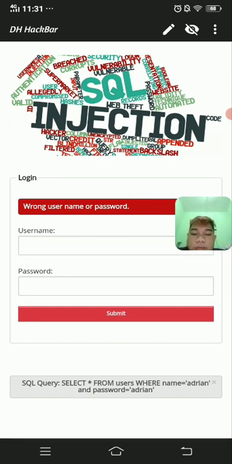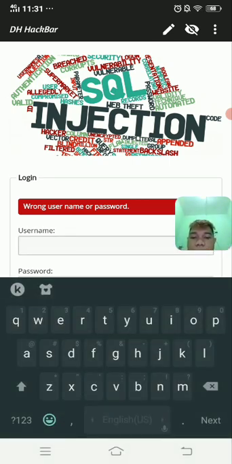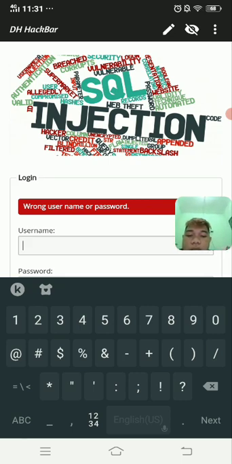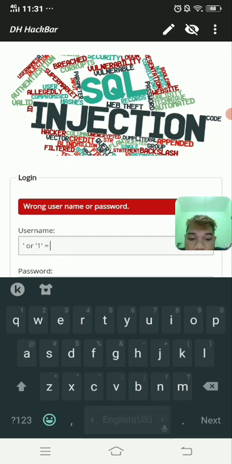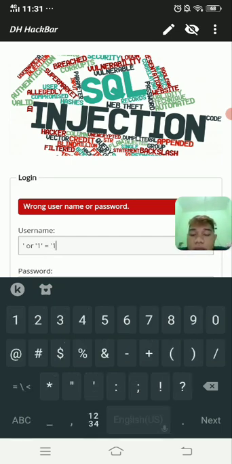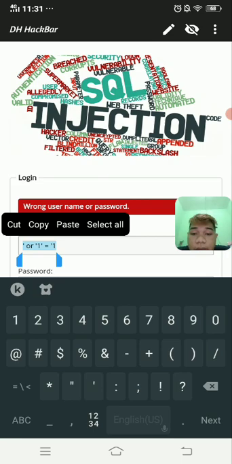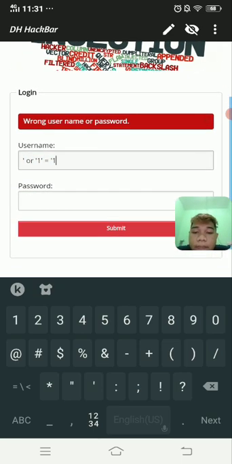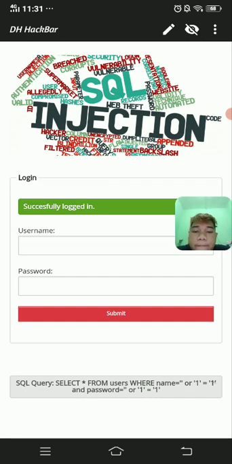So what we need to do is to put here single quote, space, or, then single quote 1 single quote, then is equals to single quote 1, then do it also for the password, copy and then paste it, then submit. So it successfully logged in. So that is how to bypass the first login page.